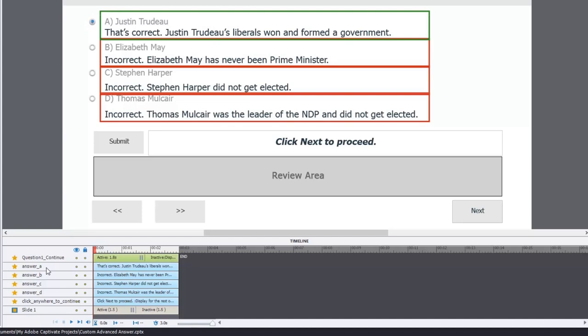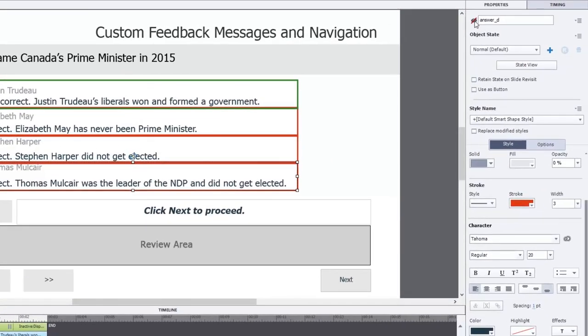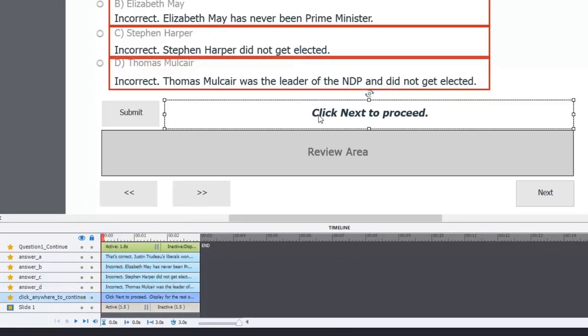So first of all, you can see down in my timeline, I've added simple smart shapes, colored and formatted appropriately. So I have answer A, B, C, and D, and you'll notice that all of them are not visible in output. I also have this click next to proceed shape, and it's also not visible in output. And because I'm not going to be using the click anywhere or press Y functionality in this case, I've got just a regular next button, and I've created this using smart shapes as well.